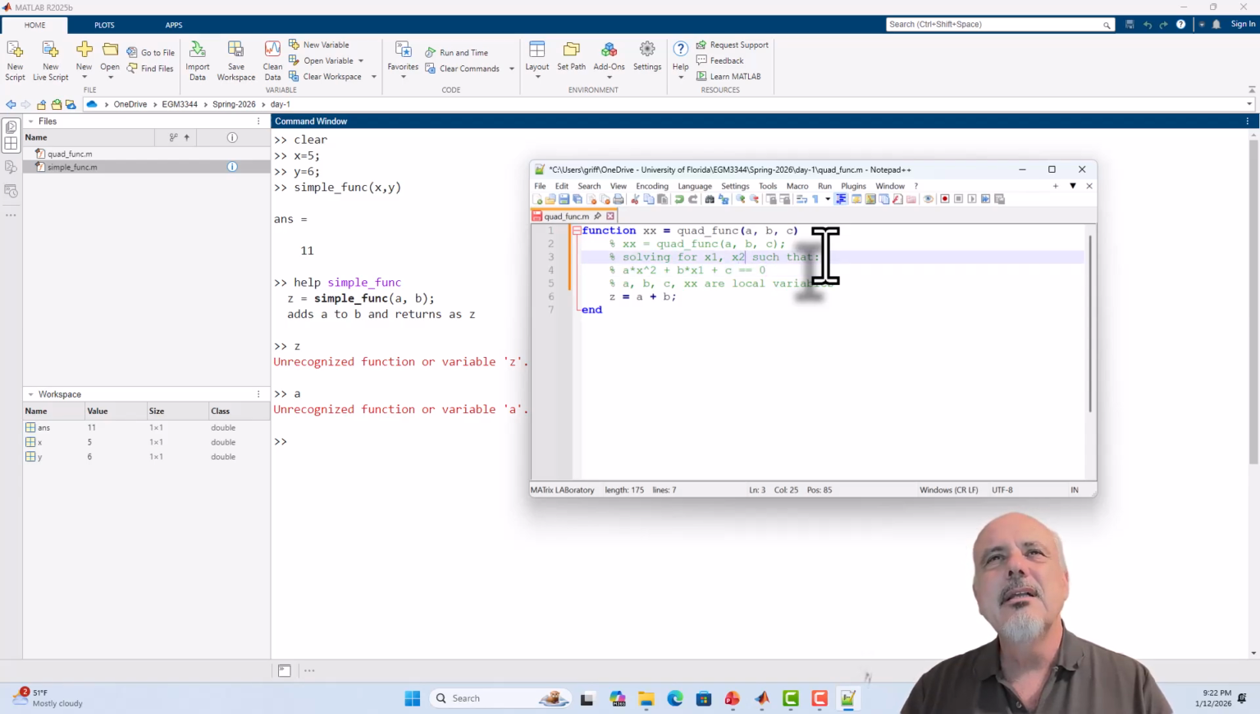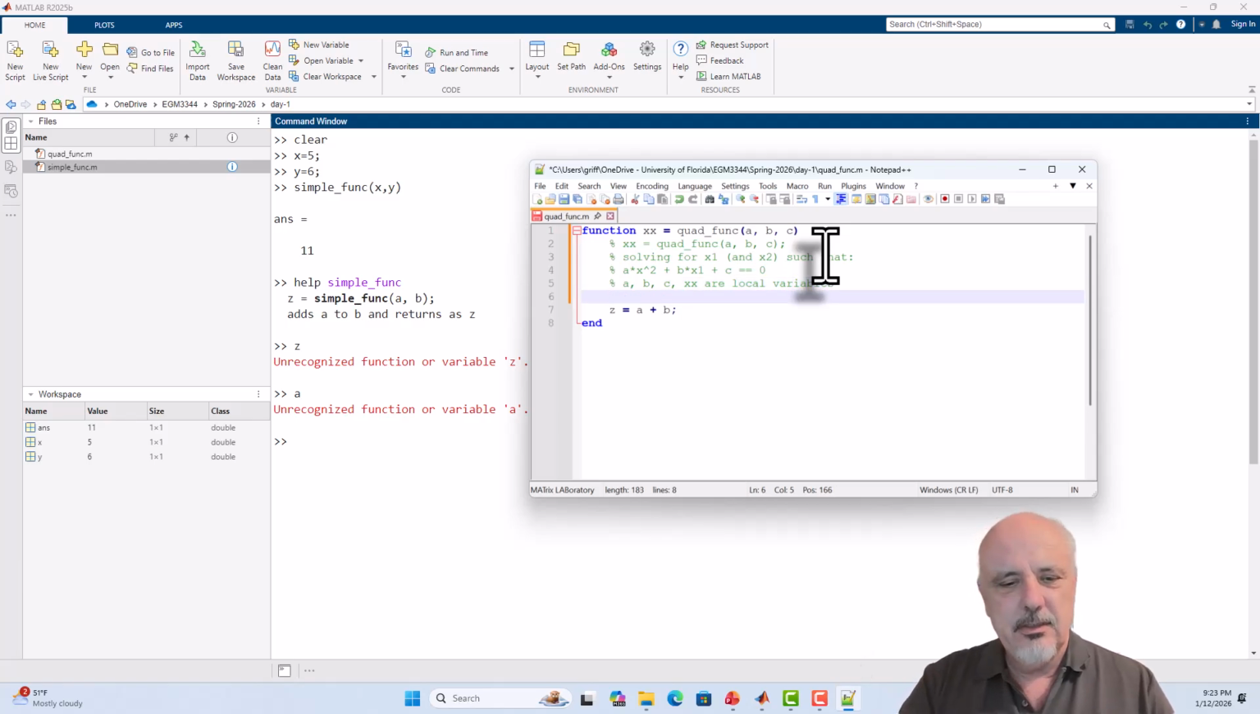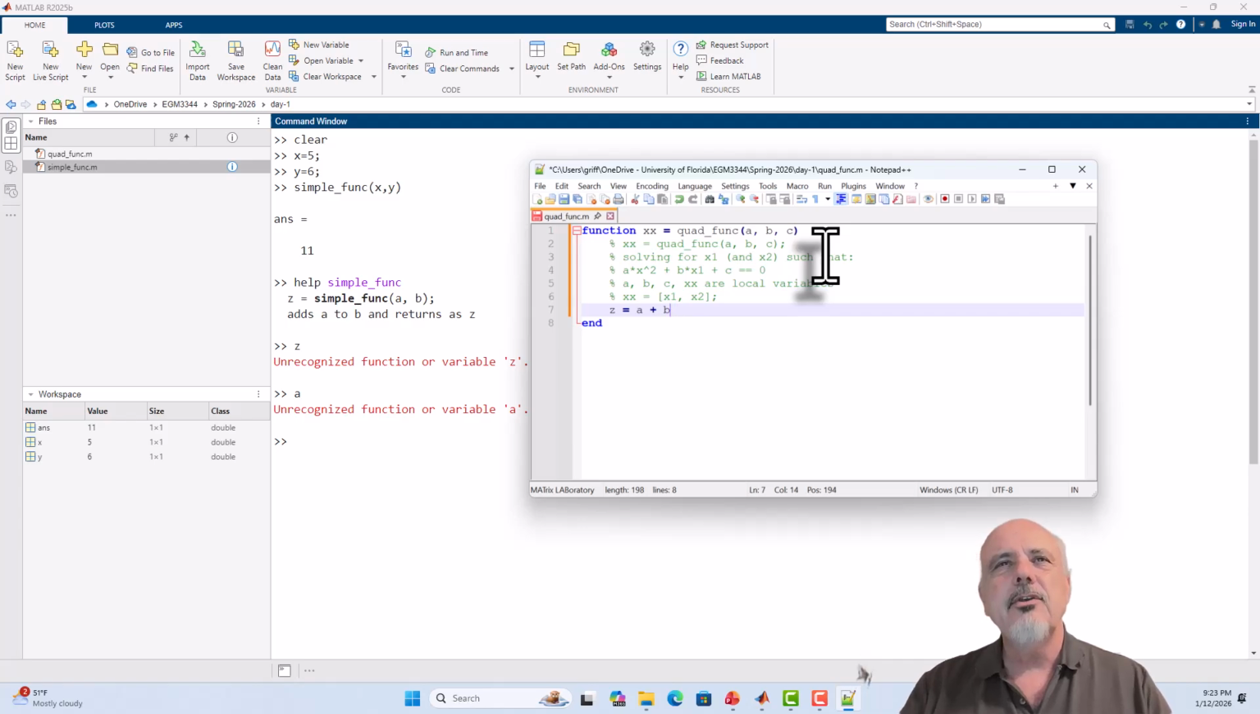Okay. And I'll just put and x2 such that. All right. And then we're going to return equals. Now this is an array. I'm going to return x1 and x2. I'm going to return as a row vector the two x's that satisfy it. Okay, so I've got to do that.